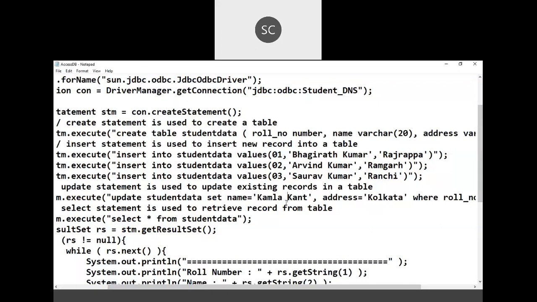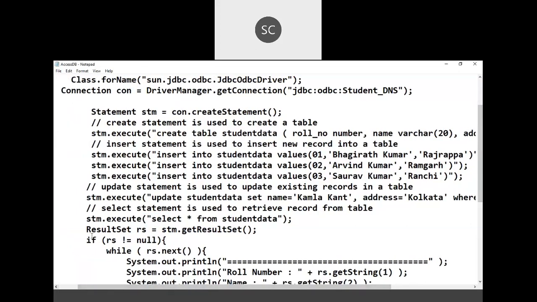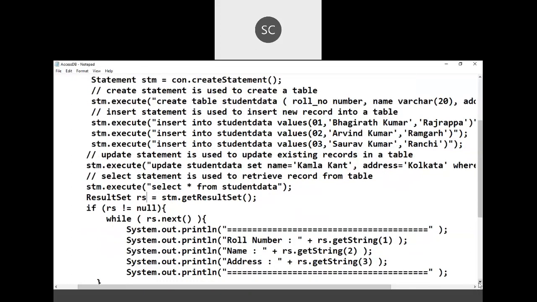Now, in order to display the rows of a table, we use a select query. So, select star from student data. Select query always returns a result set. So, this is the result set RS. The result set contains all the rows which are retrieved from the select query. And there is a pointer inside the result set which points before the first row. Like in an array, the pointer points to the zeroth location. The same way in a result set, the pointer points to the row before the first row.